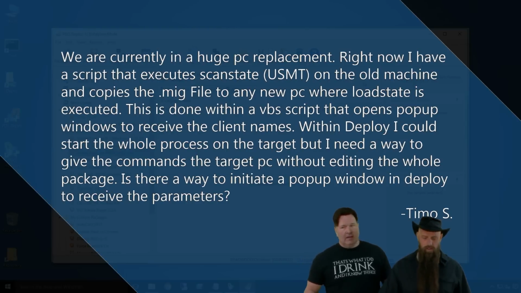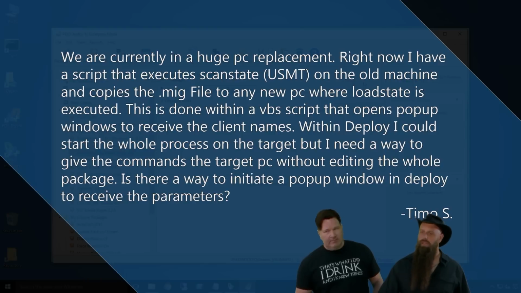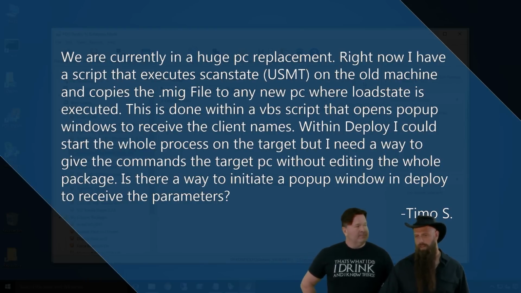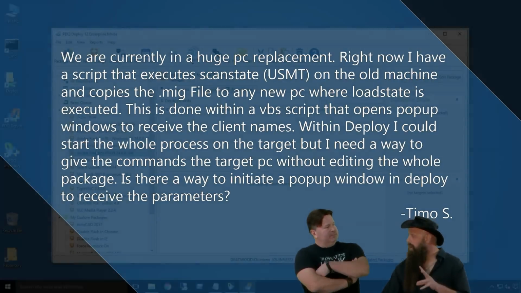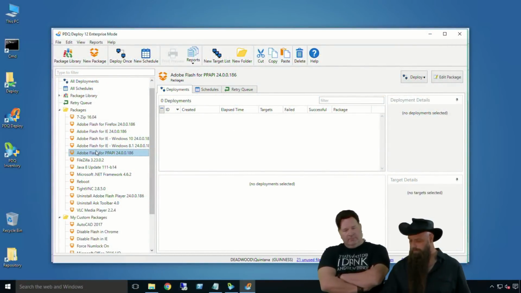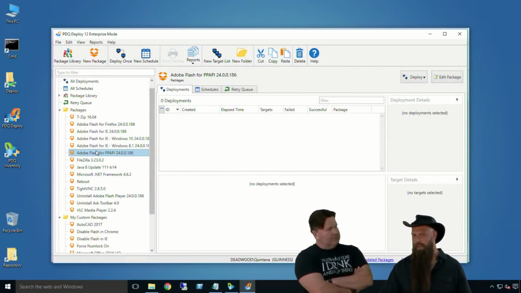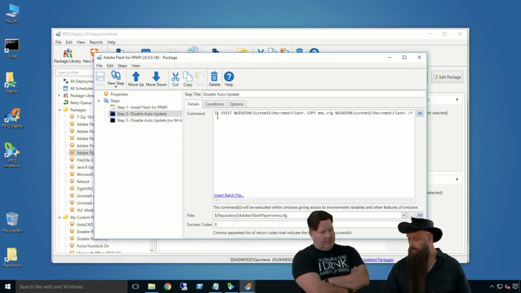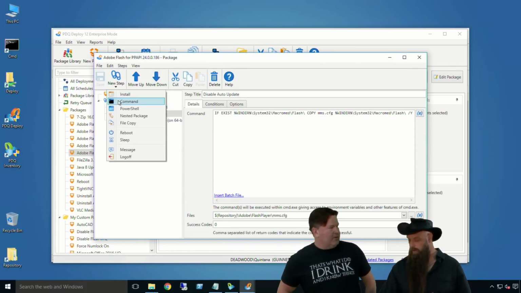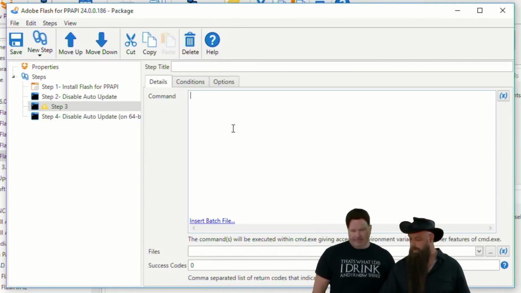No, not for your very specific question. And hello, Timo. No, there isn't a way to have that pop-up window. I've used user state migration. It's been a long time ago. But one thing you might want to do, and this is just throwing this out here, is, you said it's a VBS script, if you could pass parameters, like in batch, you can pass parameters, right?